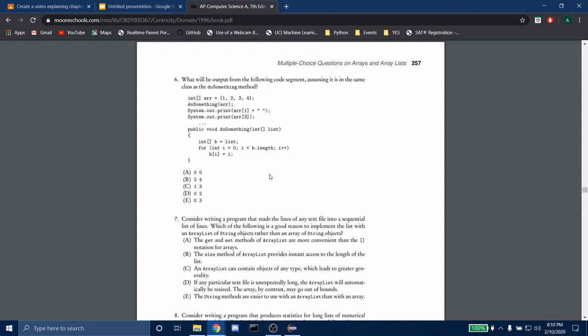Question 6: what will be the output from the following code segment, assuming it is in the same class as the doSomething method? The answer is C, because array is changed by doSomething. By calling this method, the contents of array are changed in this method since it passes the reference. So it ends up being 0 and 0.